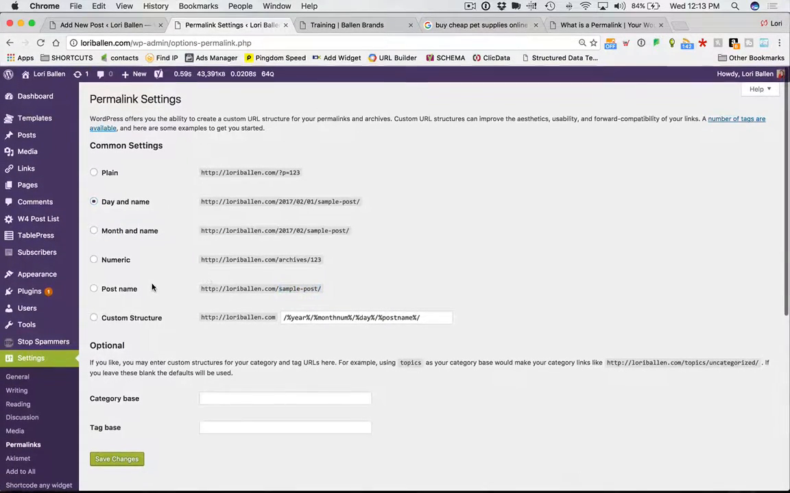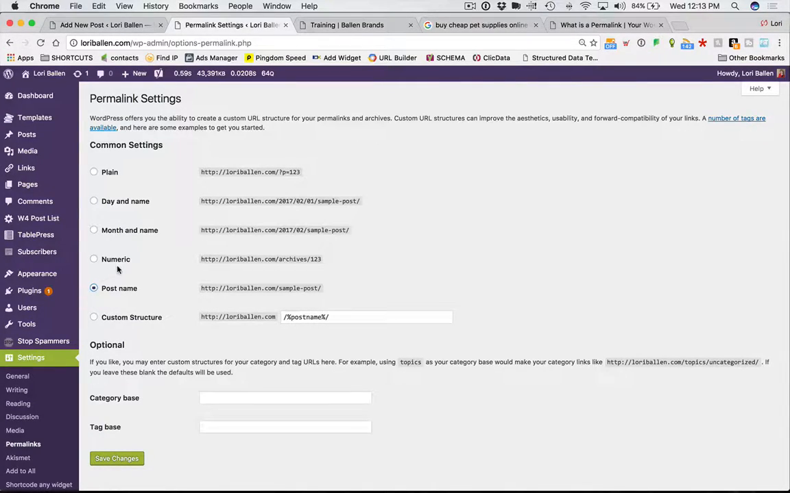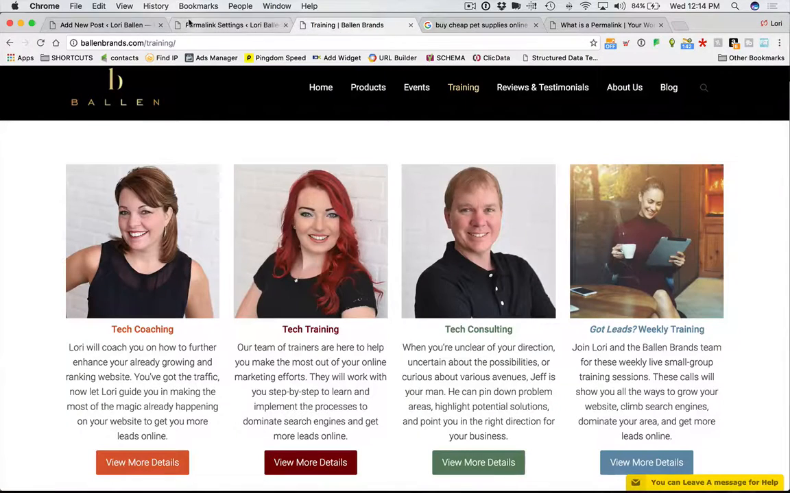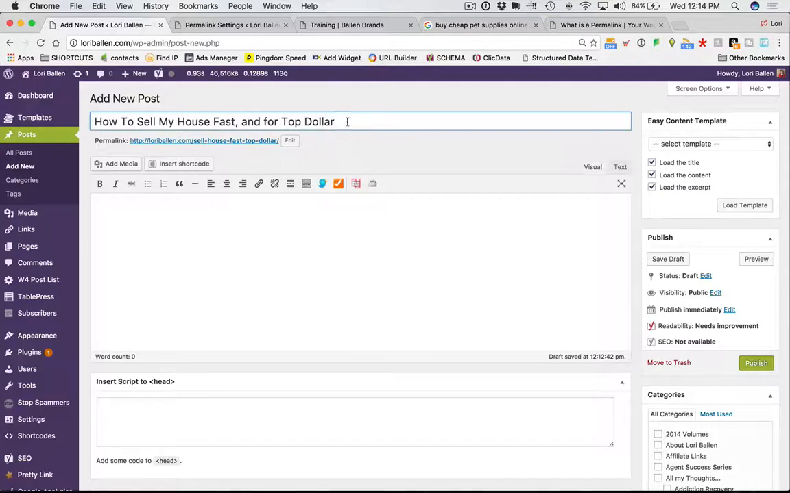And it might not be a good idea to shift it at all, depending on how large your current database is. How many pages are on your website? So let's look at, we're setting this up for the first time. We're just getting going on it. How to sell my house fast and for top dollar.